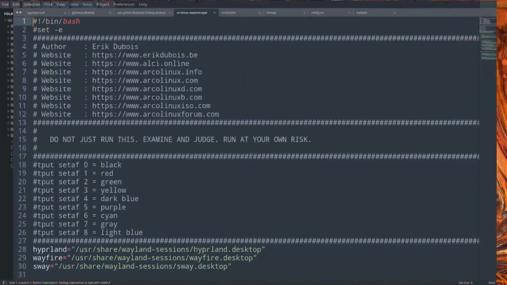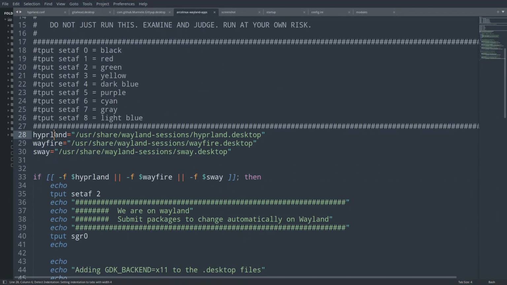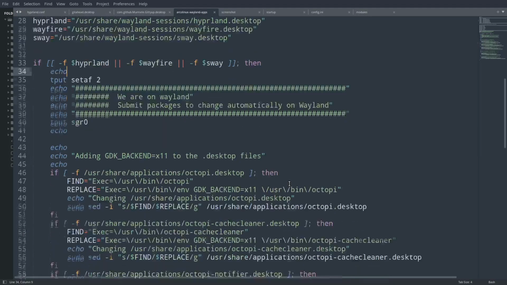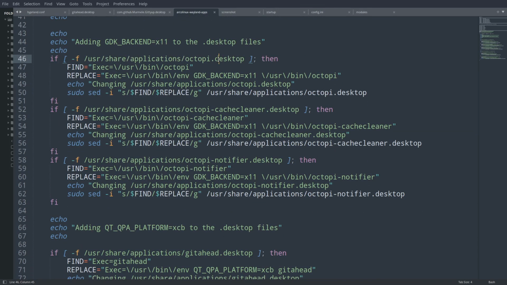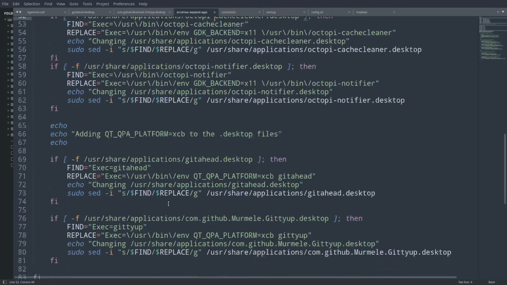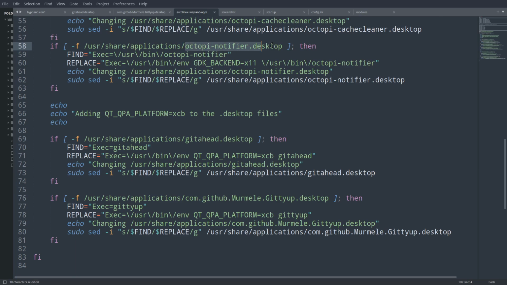So here we're going to say, if we are on Hyprland and if we're on Wayfire and if we're in Sway, right? If yes, true, then we're on Wayland. And then you see this message, submit packages to change automatically. Octopi won't work, but if we add this, it works. Octopi cache cleaner, is it still there? I don't know. Octopi notifier, that's gone, so we can delete this, but nothing will be changed because you don't have it, so you can't change it. So here's gitahead, here's github. And if there is more, we can add more to it.